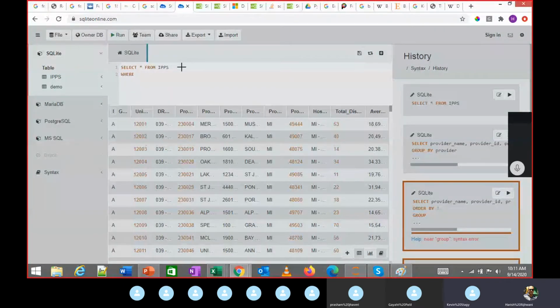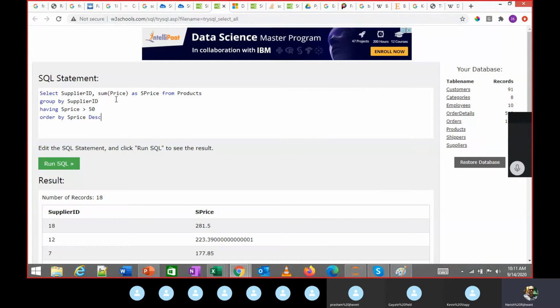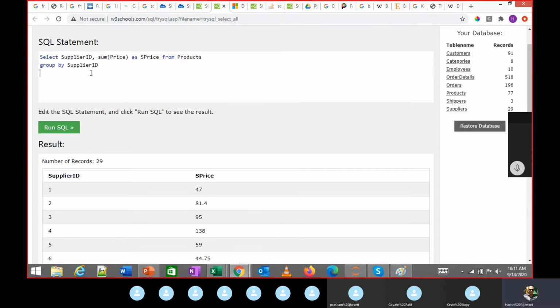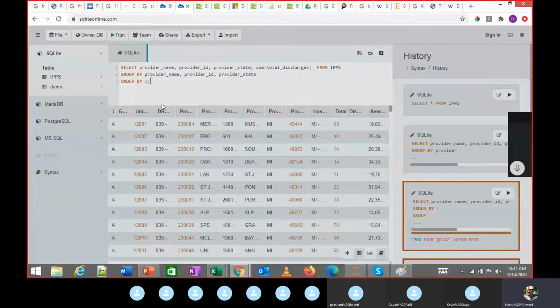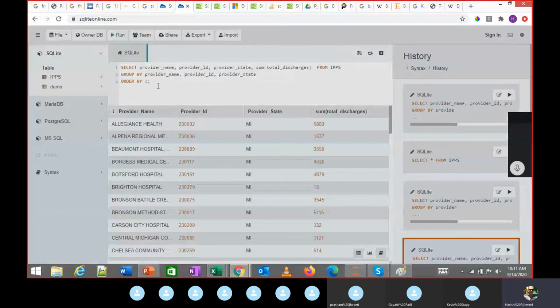Yes, sir, but we are not writing anything with respect to this particular hospital. We're just writing sum of total discharges. So what is it doing? What group exactly? I'm doing a group by. These functions, sum and everything, work based on group by. You remember, when we tried to find the sum of price by supplier ID, it was grouping it by the supplier ID. The same thing over here: when I write this, it is grouping it by provider name, provider ID, provider state.